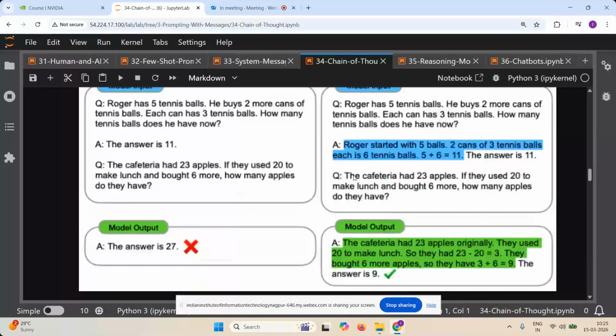See the second approach. It is chain of thought prompting. The approach is this: the cafeteria has 23 apples originally. They used 20 to make lunch, so they are left with 23 minus 20, which is 3. They bought 6 more apples, so the remaining 3 plus 6 is 9. The correct answer is 9.